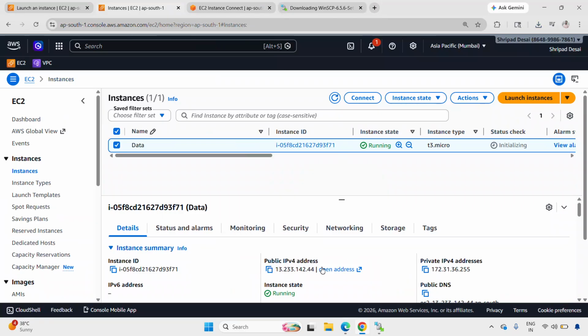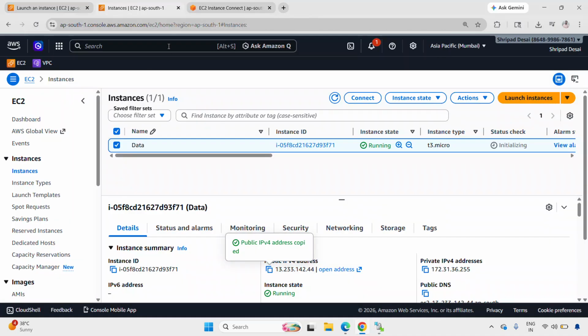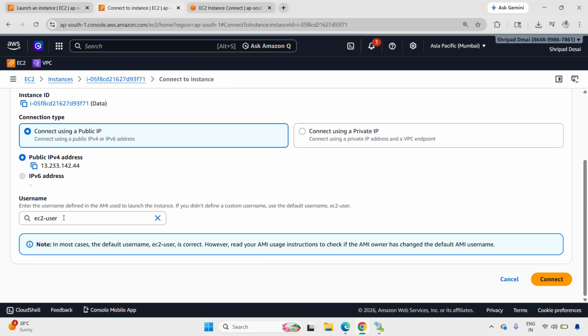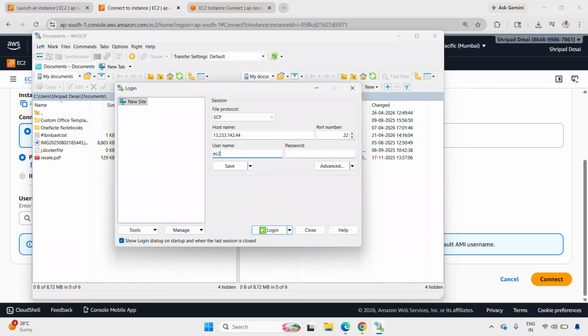I'll copy the public IP from here and enter it in the host name. For the username, you should be aware of it. The username in this case will be ec2-user. Once you try to connect, the username is displayed here. So in our case, the username is ec2-user. So we'll mention the username, and the password we'll keep blank.